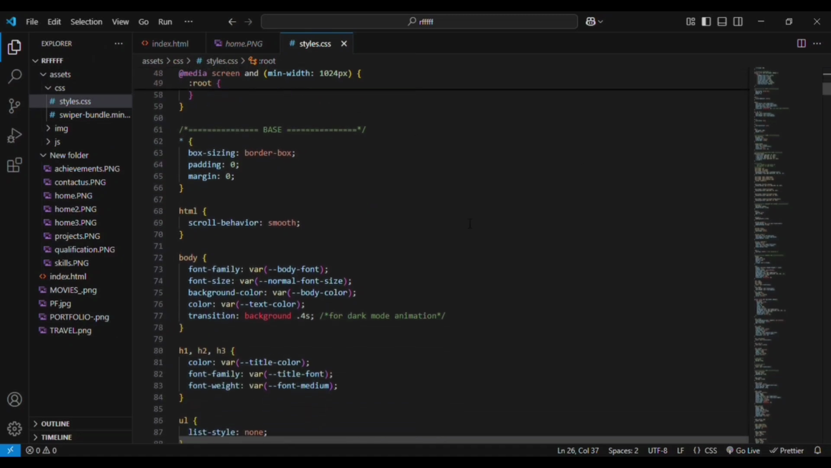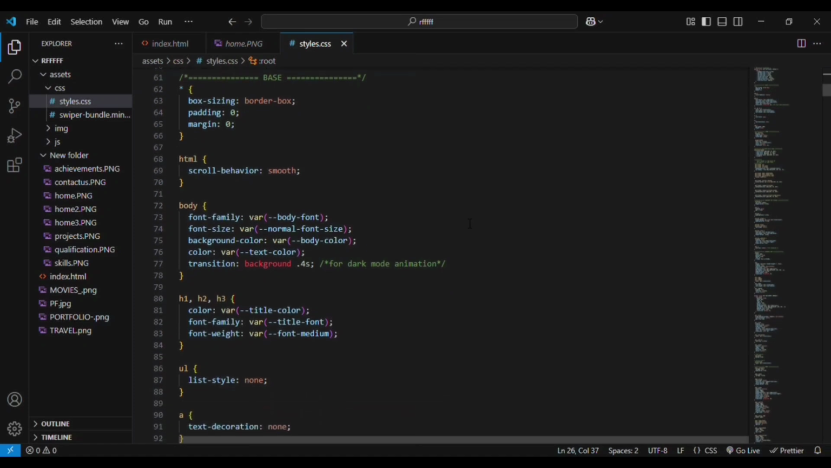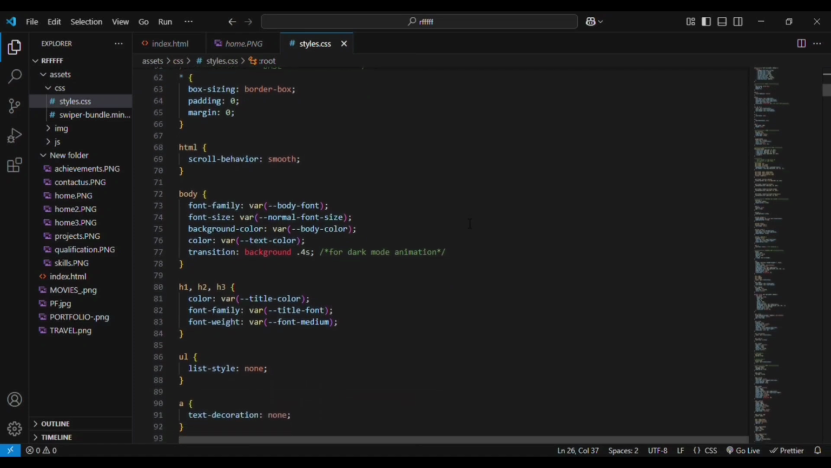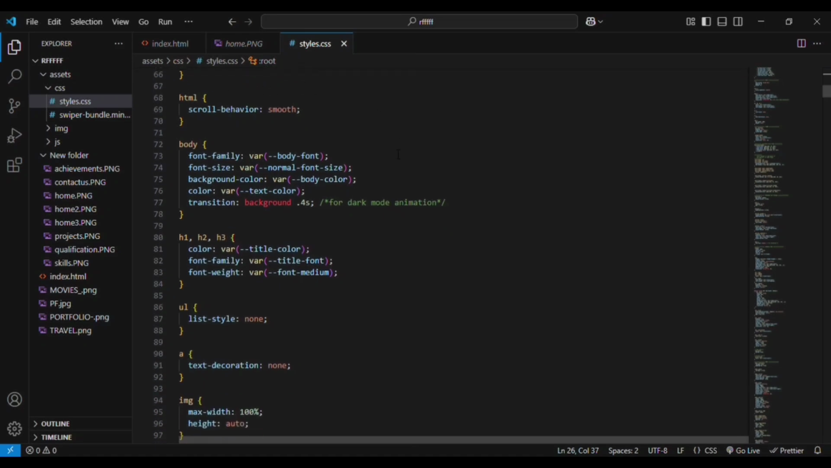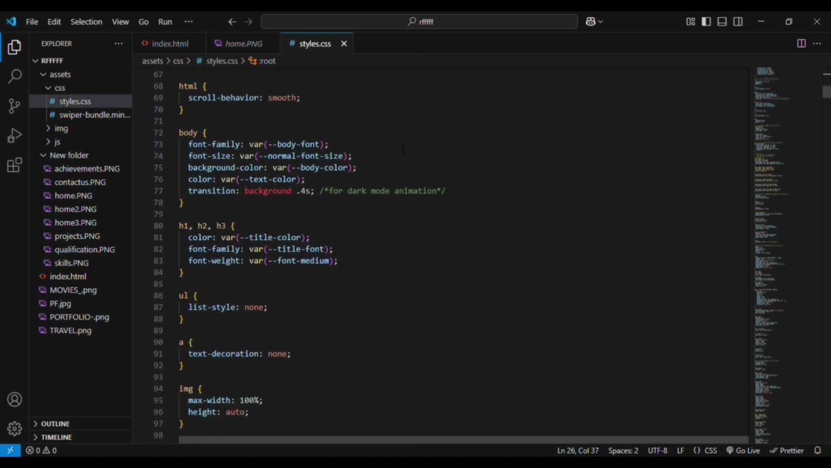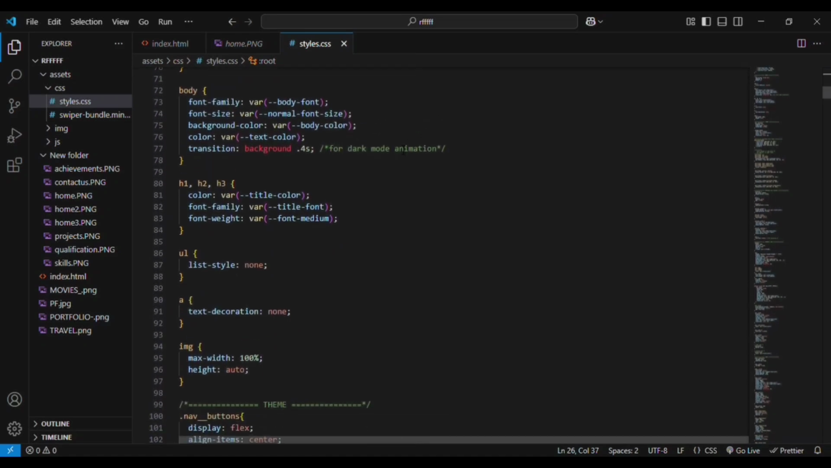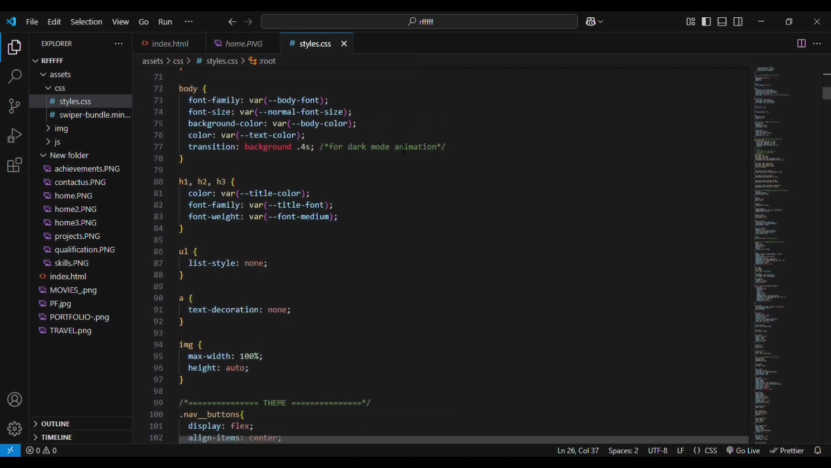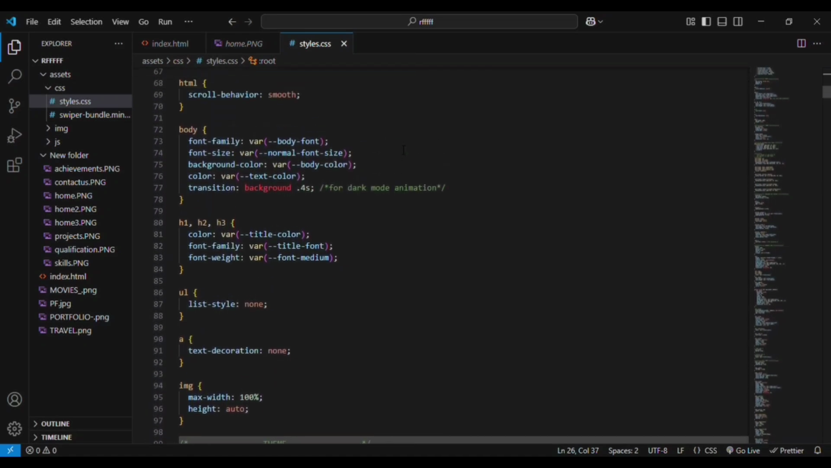Then we have the base values, that is the starting values that we give to any website. The star indicates it applies to the overall website. That is box sizing is border-box, padding is 0, margin is 0. HTML scroll behavior is smooth. So whenever you're scrolling, the scrolling effect should be very smooth. It shouldn't have any jerky effects, right? So that is the reason we are giving scroll behavior equal to smooth.